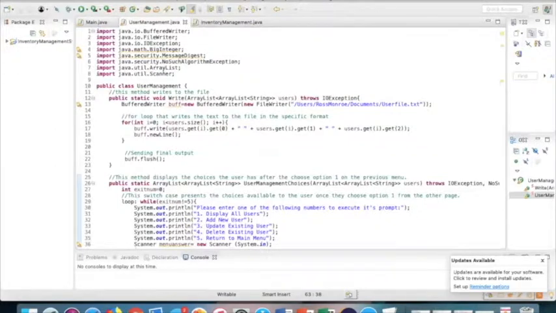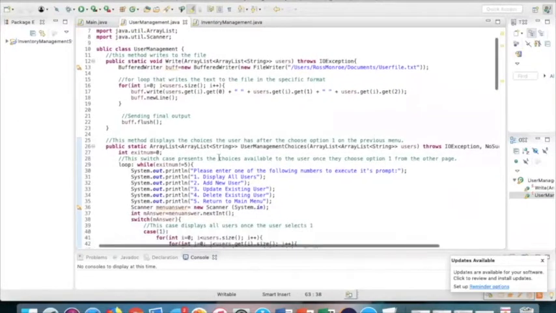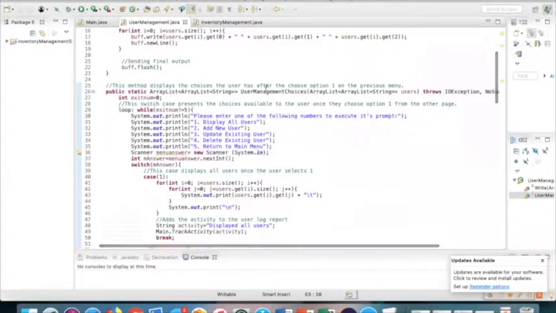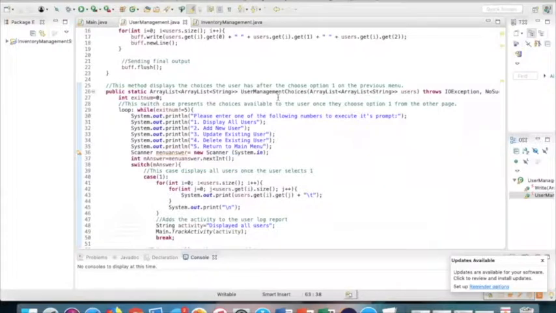So again, the imported libraries. So we have write, which will write any information needed to the user file. The user management choices is the menu for user management. So you can display all the users, add a new user, update an existing user, delete an existing user, or go back to the main menu.